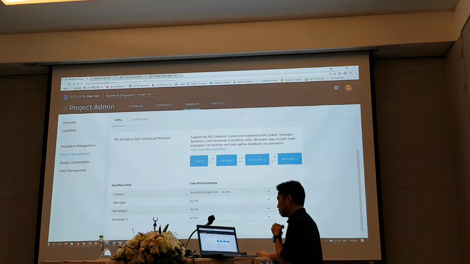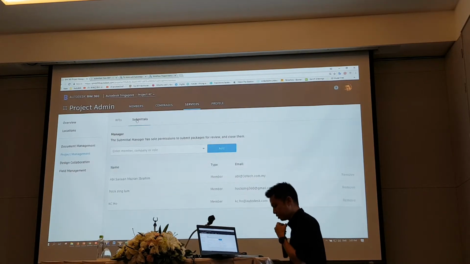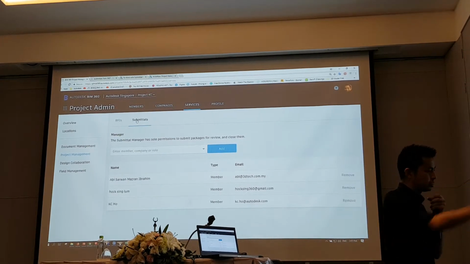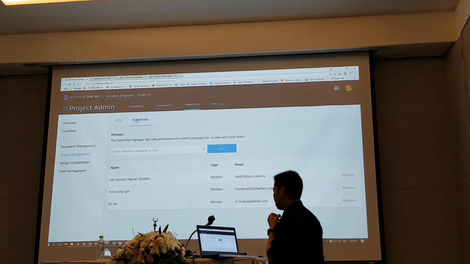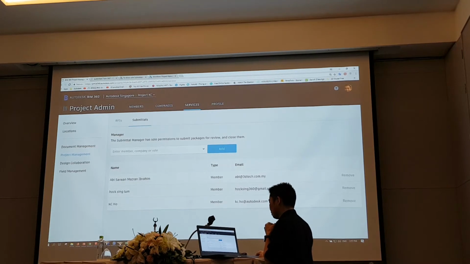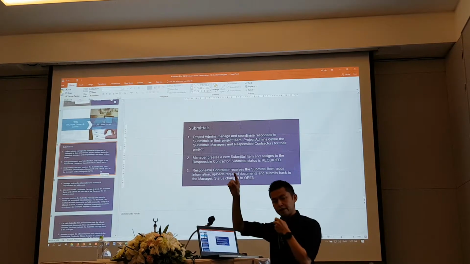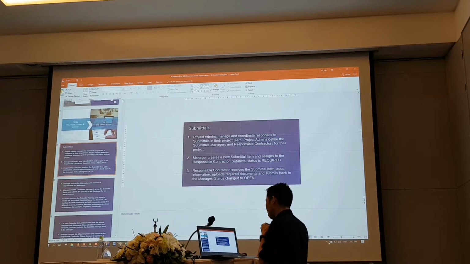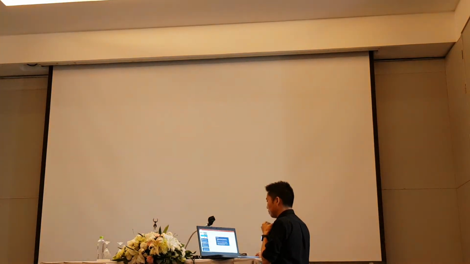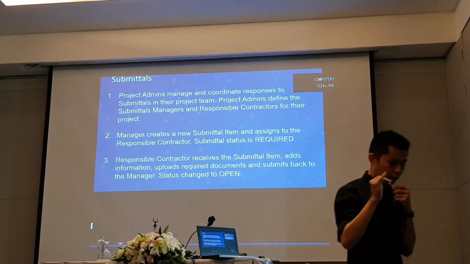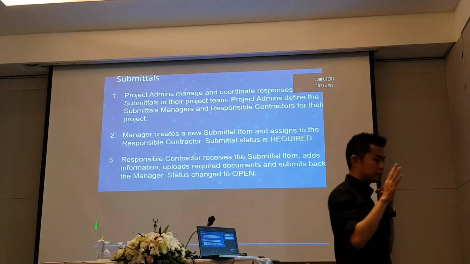Now, submittals is the same thing. We have the ready workflow in your submittals. You don't see a workflow settings option in here, but it's already embedded at the back. Alright, I tried to do the workflow settings. I'll do that over the weekend and send it across to you guys, but the process is very simple. We only have 4 people in each submittals process.